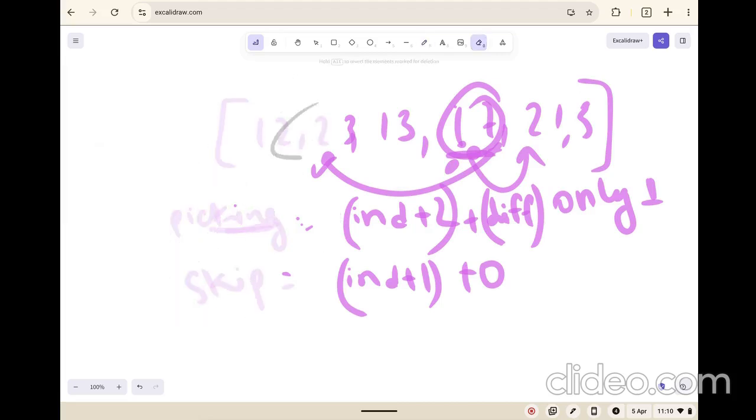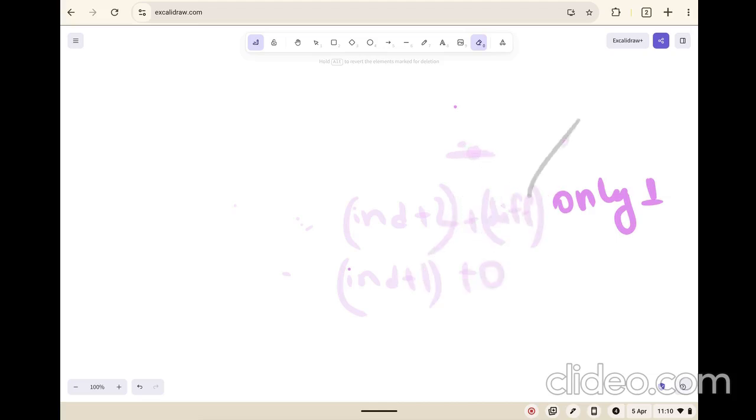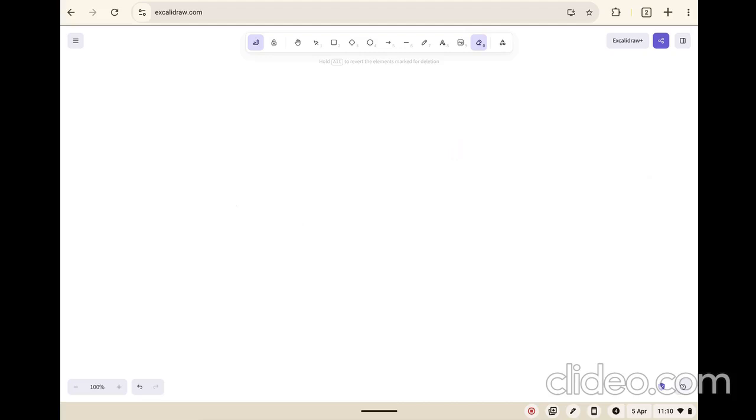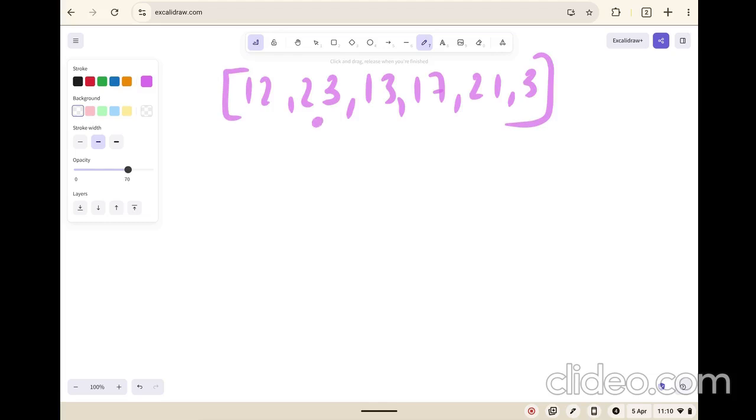I think this part is a bit messy for you. Let me do a bit of dry run so that you can understand this as well. Just hold on with me for 5 more minutes, you will understand how things work. So 12, 23, 13, 17, 21 and 3, right? When you are at 23, that's for sure that you need to pick this.